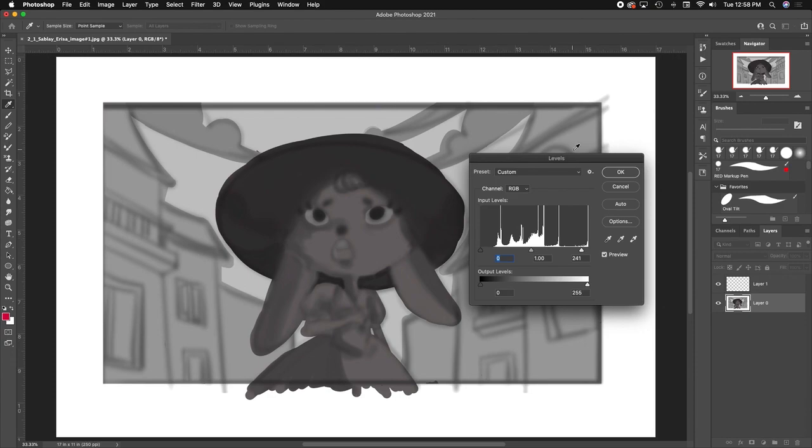So basically, if you use the levels, you're going to get a histogram like this, where it shows you the values that are currently within the composition. As you can see here, there's no pure black, there's a lot of midtones, and very little highlight. So I really want a little bit more darker values in here, so I'm going to take my dark slider, which is this one: dark, midtone, and highlights.